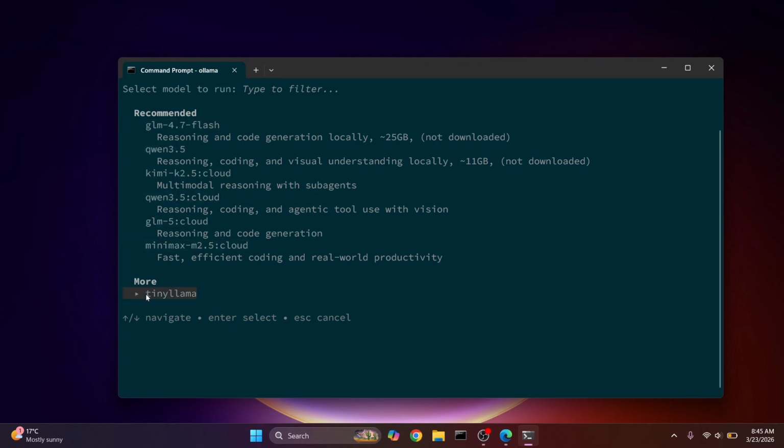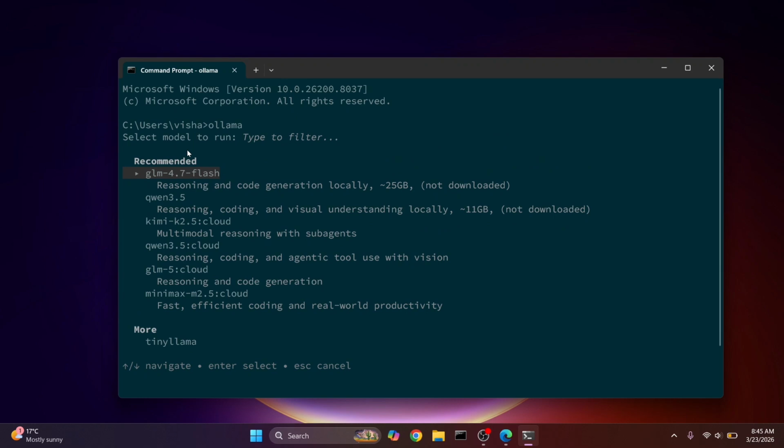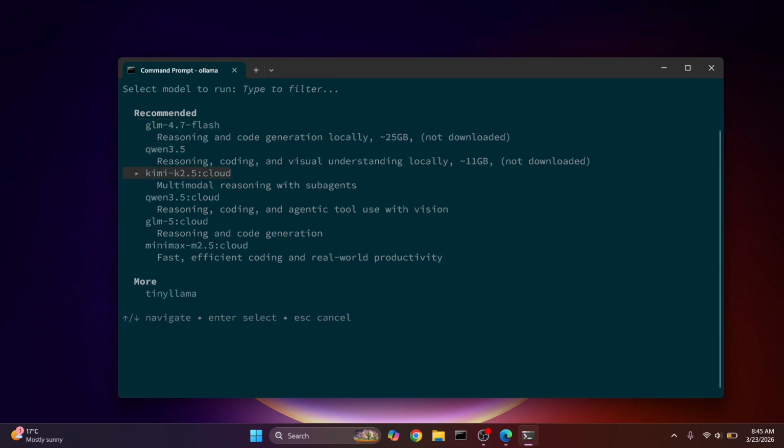And here in more, you will see all the other models that you have pulled from Ollama. So I've just pulled TinyLlama, and it was for a tutorial purpose. So these are the recommended models, and in more you have some models that you have already pulled. But there are a lot of other models that you can run with Ollama. Okay, so if you want to run just Qwen, GLM, or these models, you can just hit enter here and these will be pulled and run.